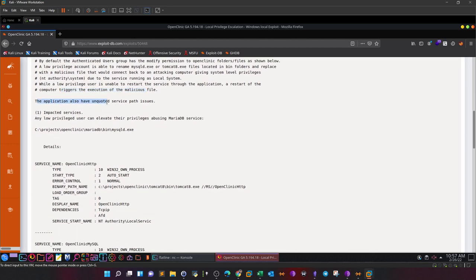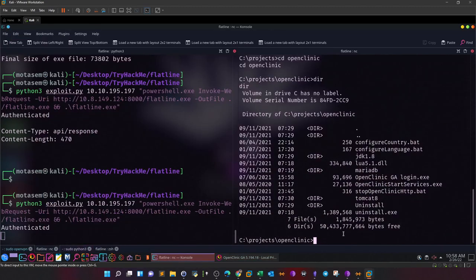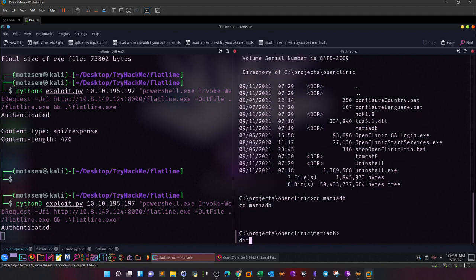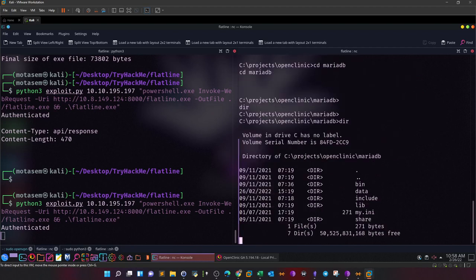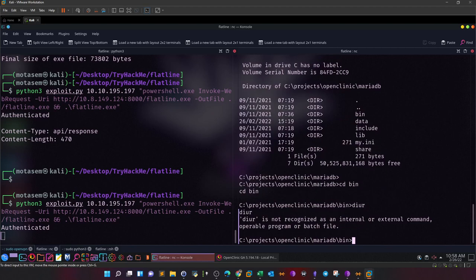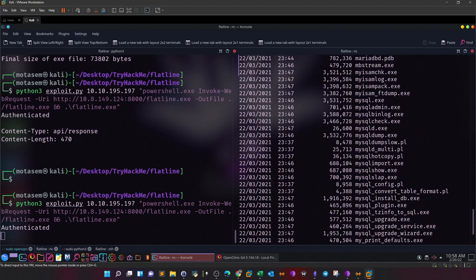The application also has unquoted service path issues, impacting services. So this is the directory: OpenClinic, MariaDB, bin, mysqld.exe. Let's see here. So cd MariaDB, dir, so we go to bin, and indeed we have a file called mysqld. So this is the file that we need to replace.